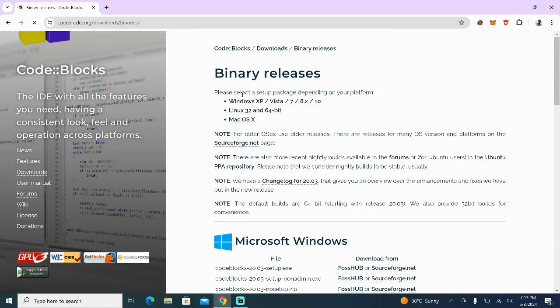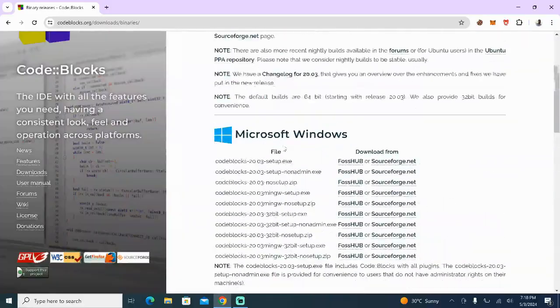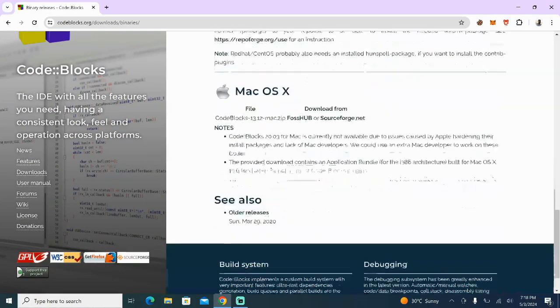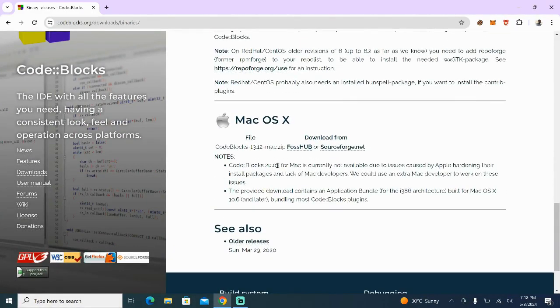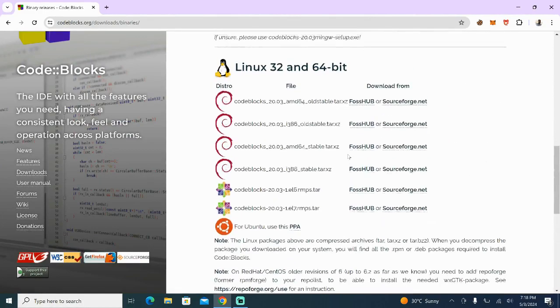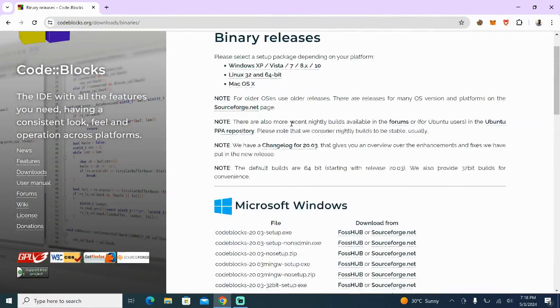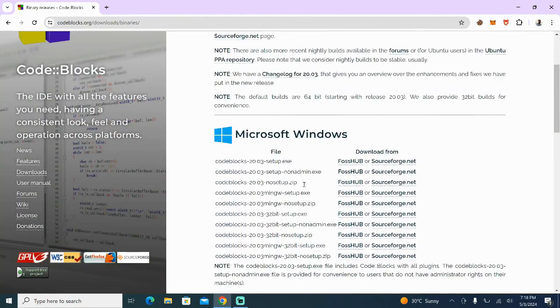Here it says, please select a setup package depending on your platform. Whichever operating system you use, if you use Windows, select Windows. If you use Linux, select Linux. If you use Mac, select Mac. I use Windows, so I click here. If you scroll down, you will see Microsoft setups, Linux setups, and Mac, which says it is currently not available. I use a Windows machine, so I scroll down and click.